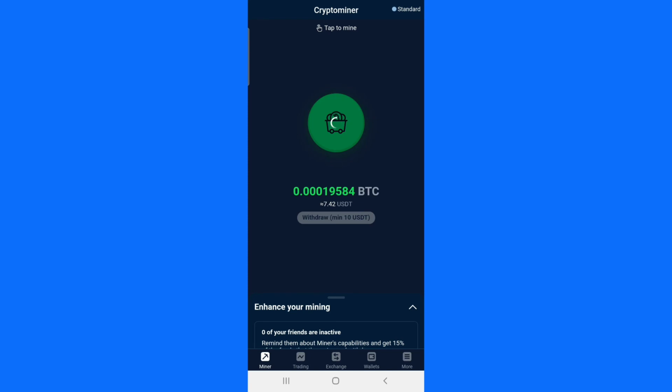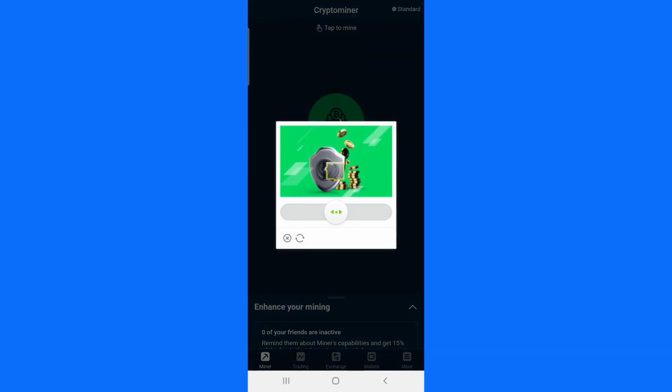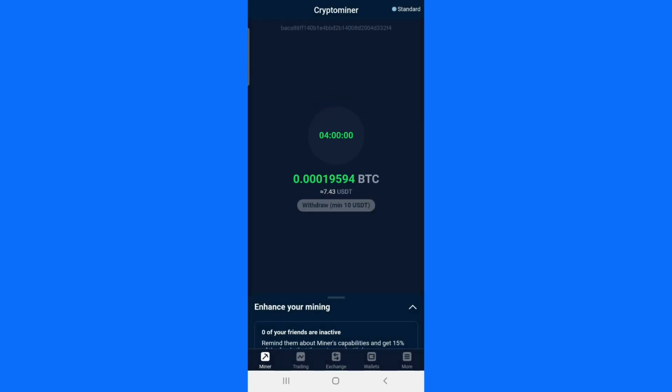Let me click on this section here and verify the capture so that the mining will start again. So every 4 hours, you need to come back again to verify this capture you can see on the screen to start mining again and again. So that is what you do.